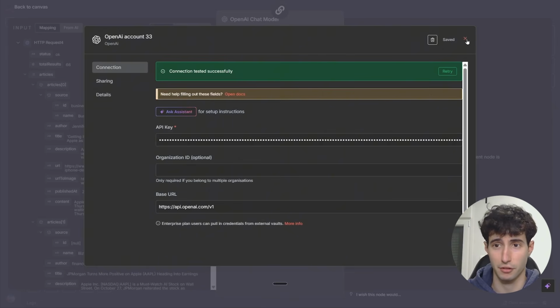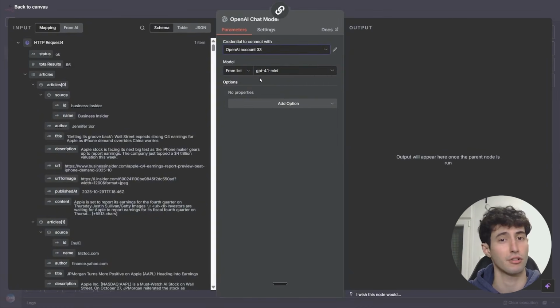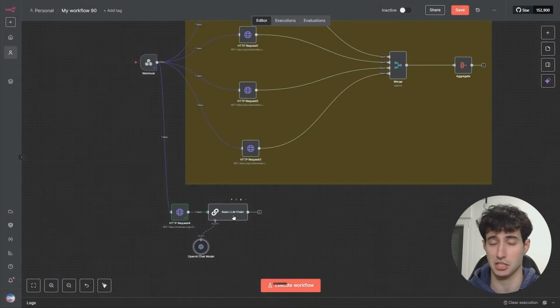So now all I have to do is to simply close this off, and I can come over here and select my OpenAI credentials. For the model, I will leave this on GPT 4.1 mini. I would advise you to use a similar fast model, because if you use a slow one, since this LLM chain has access to a lot of information, it might actually time out. So make sure you use GPT 4.1 mini or any other model that is actually very fast.